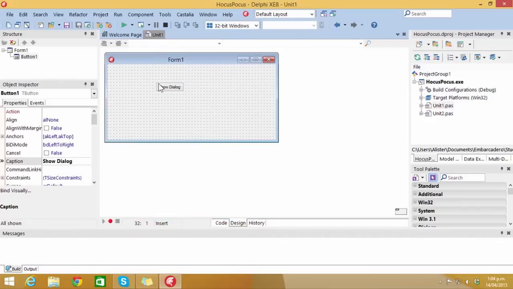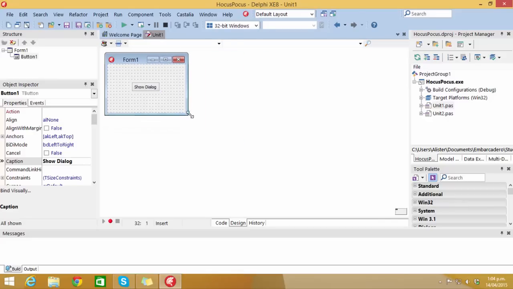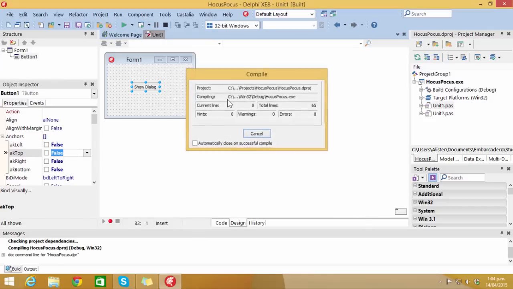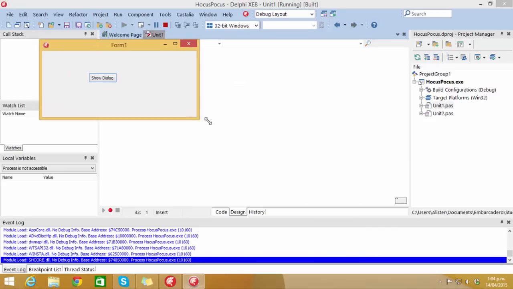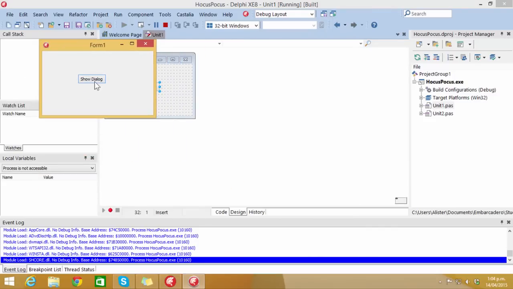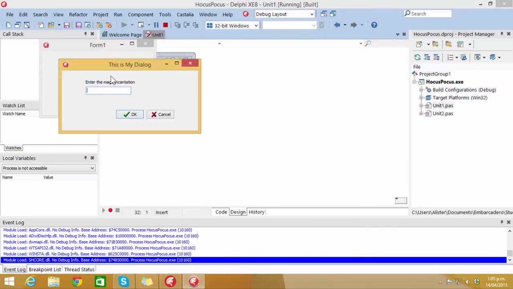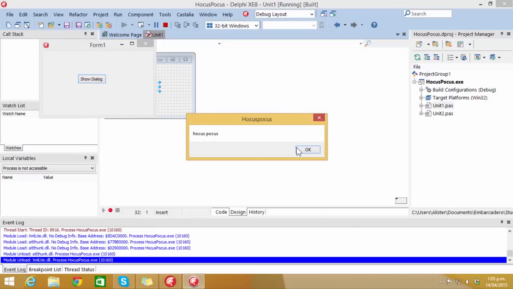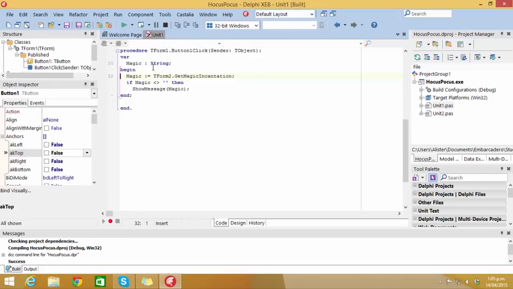What I might first do, this is something you might find interesting, is put that in the center and turn off the anchors. So when we run our application and resize it, the button stays in the middle. Slight digression. This application asks for a magic incantation, for instance, and then just shows it. So the code looks like so.